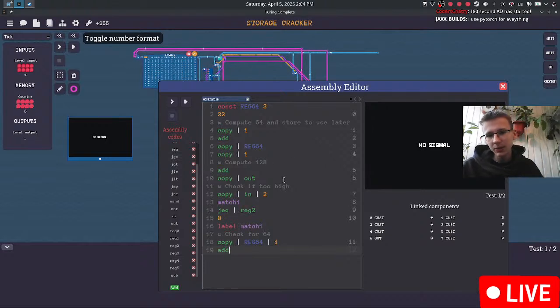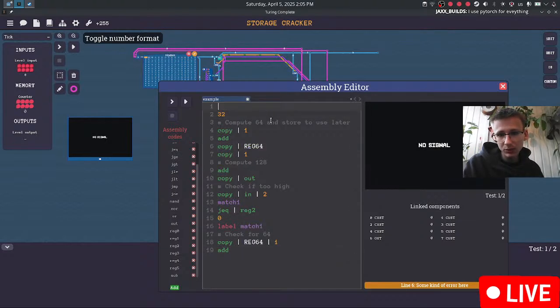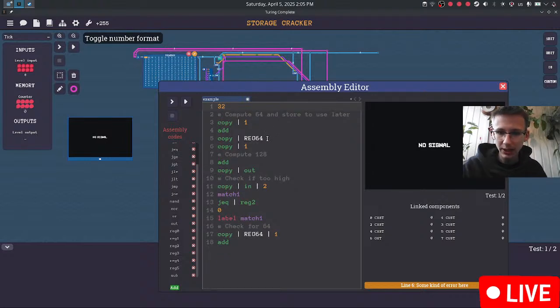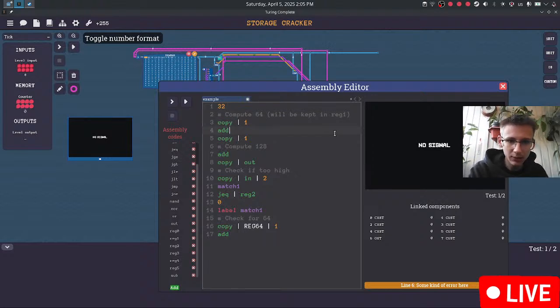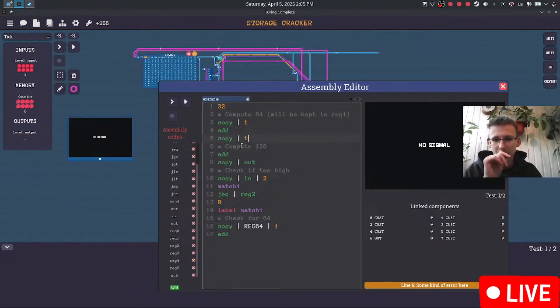Okay, we copy it to 1 and actually I could not do that, so I could skip. Will be kept in reg 1. Okay, reg 1. Now, so copy it, we multiply it by 2, then we copy it into 1. So we multiply the value by 2, we try it, check if it's too high.